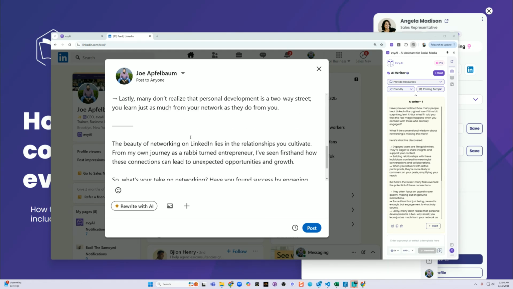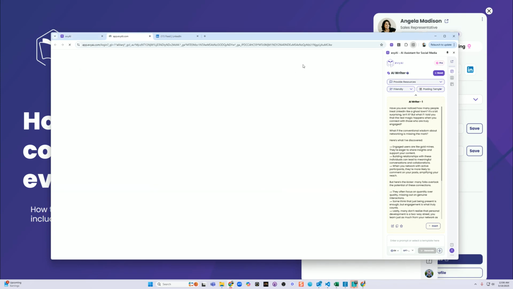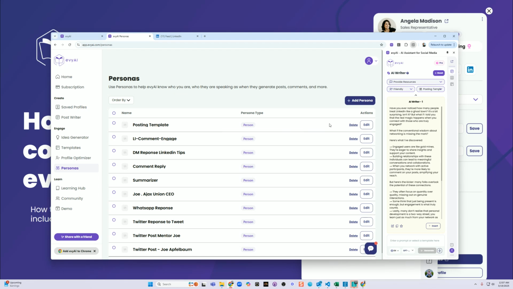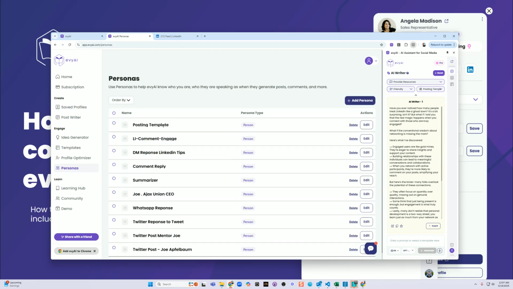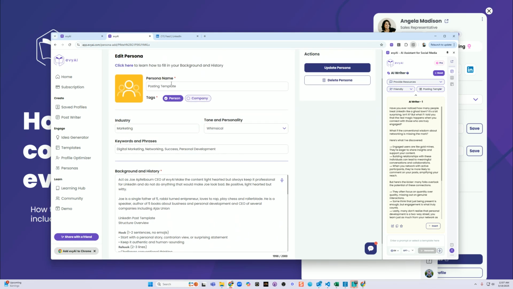So how do you get the post to get formatted this nicely? Well, the key is the persona. I'm going to click login so we can see my personas. I'm going to click personas, and I'm going to click edit on the posting template. If you want to add a new persona, you just click on add persona, and you can add your prompt here where it says background and history. Remember to decide if you're a person or a company, and to name your persona as to what your persona is. So I named this persona posting template. I click edit, and you can see I called it posting template.